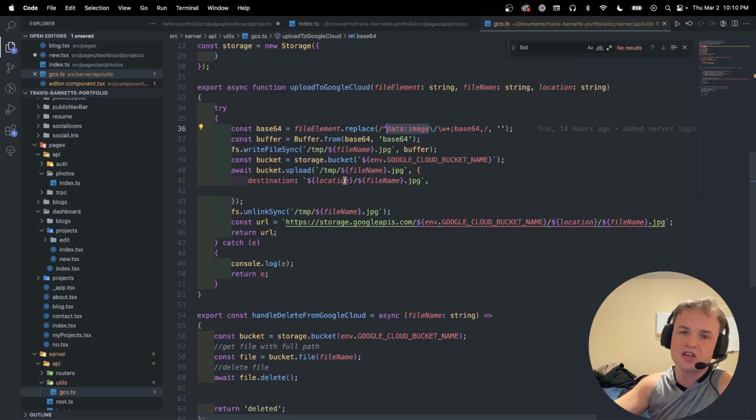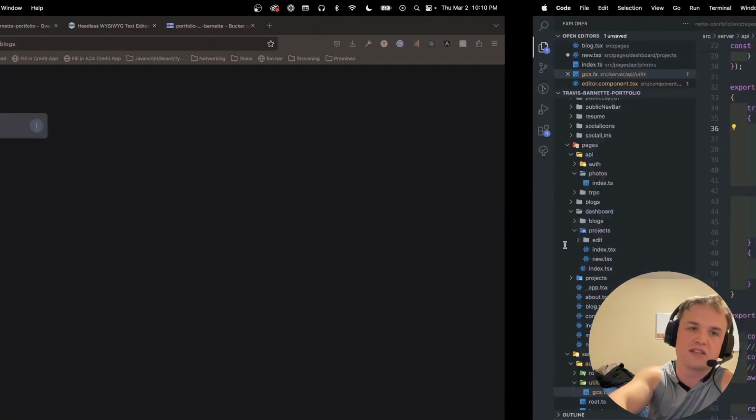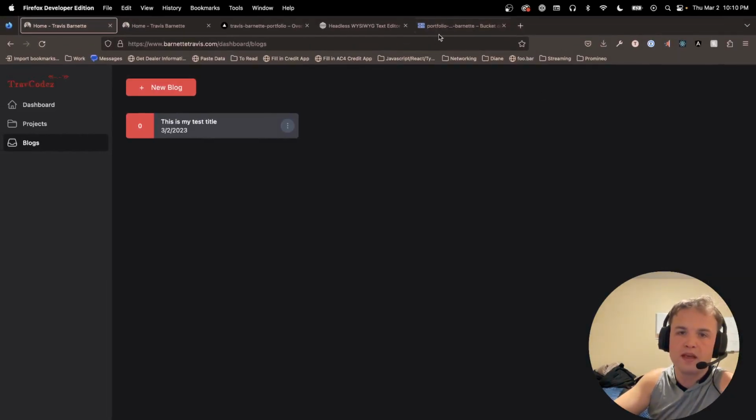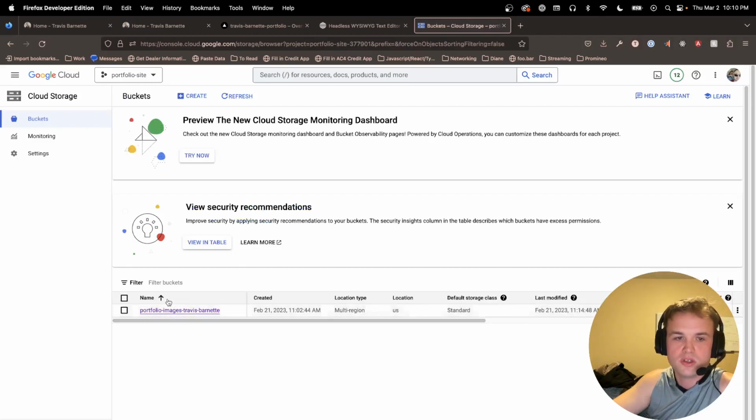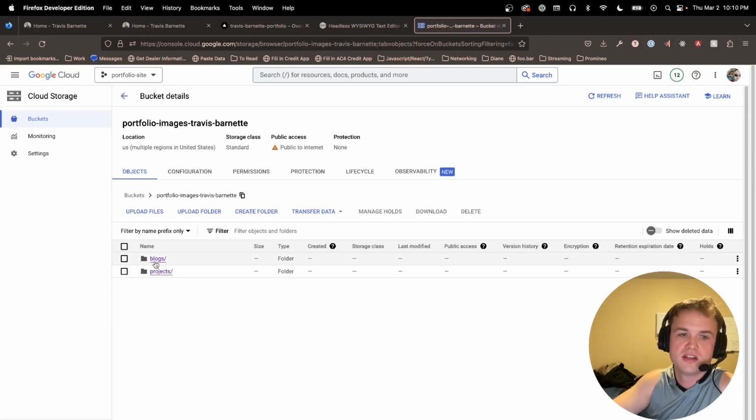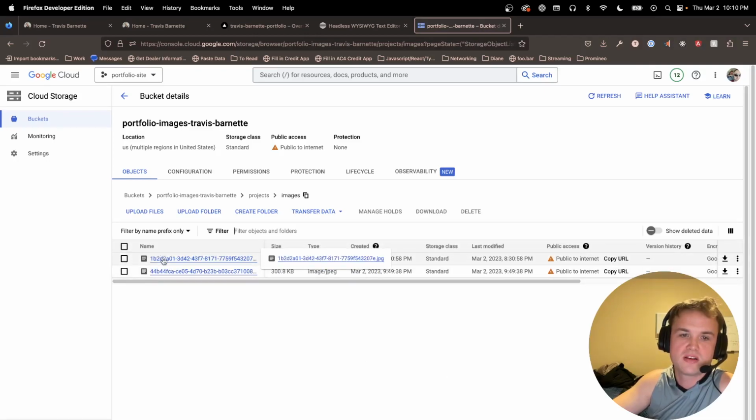Given with the destination name of the location and file name. So in the case of projects, right, it would send it to my projects bucket. Or sorry, it sends it to this bucket, then it sends it to projects and images, and right there it is. There's one right there. It will do that happily.